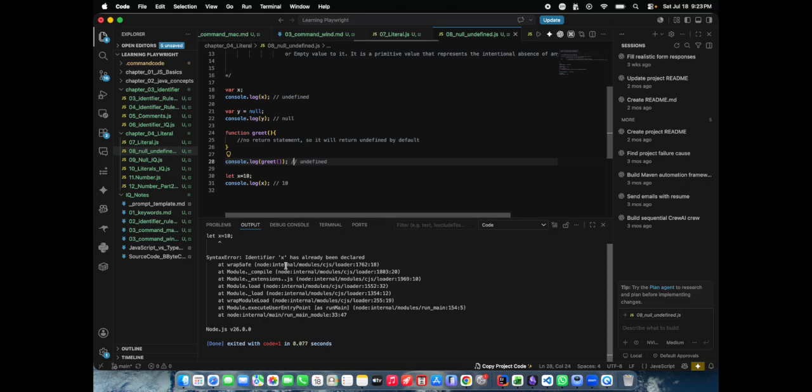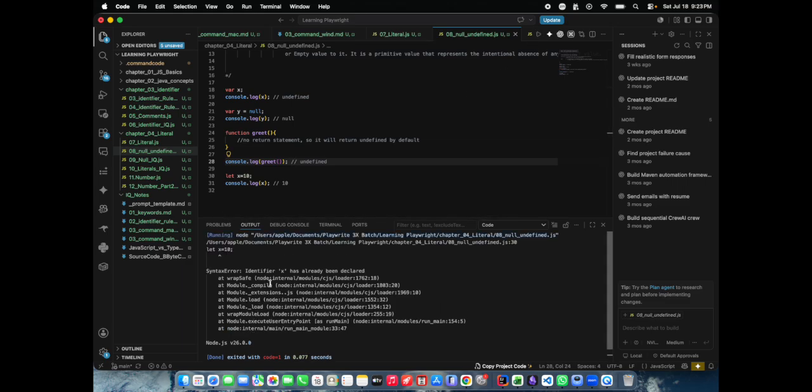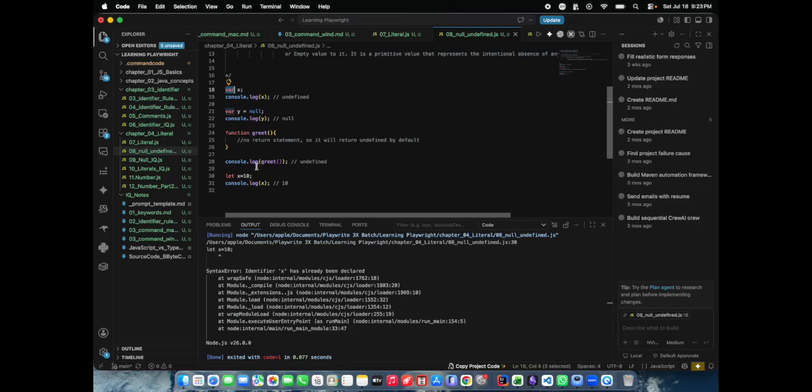Okay, so understand this guys. If you understand what error it is throwing and why it is throwing, then you yourself can solve this issue. See, I have already defined the value x, and again I am redefining it, using the keyword again to define that value. Then it is throwing the syntax error, telling that x already exists.